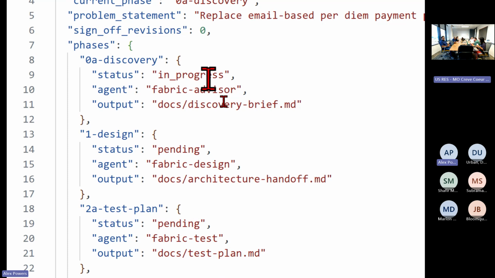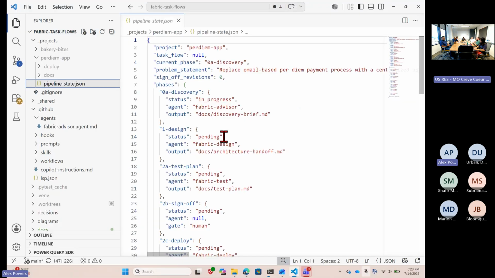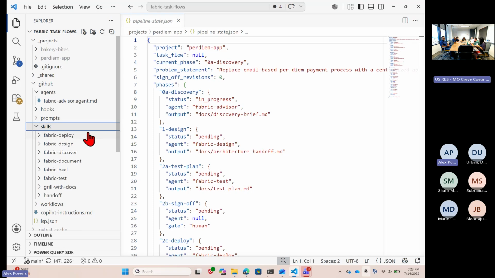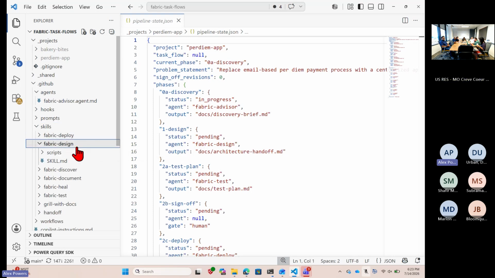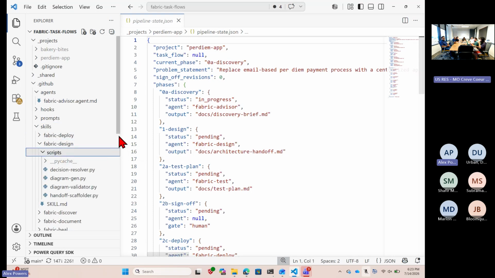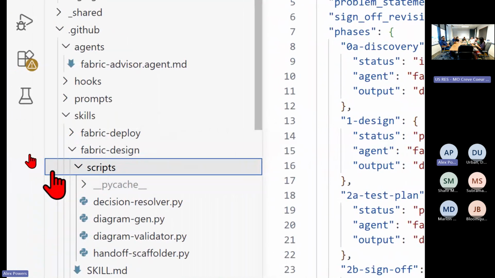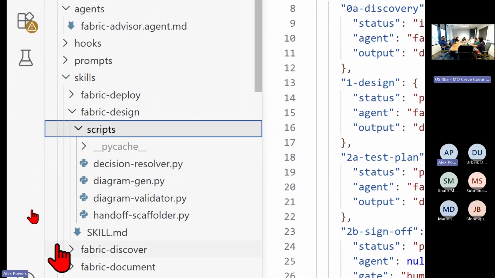As it moves through our discovery brief, it will move from in progress to completed. And then we'll move on to the next one, the next one, the next one. This is how I'm able to control the system through code, through scripts. And when I think about not only the agents, but the skills themselves, I think about what they need. They need scripts, they need tools. So in this example, I have all the different skills that we just talked about.